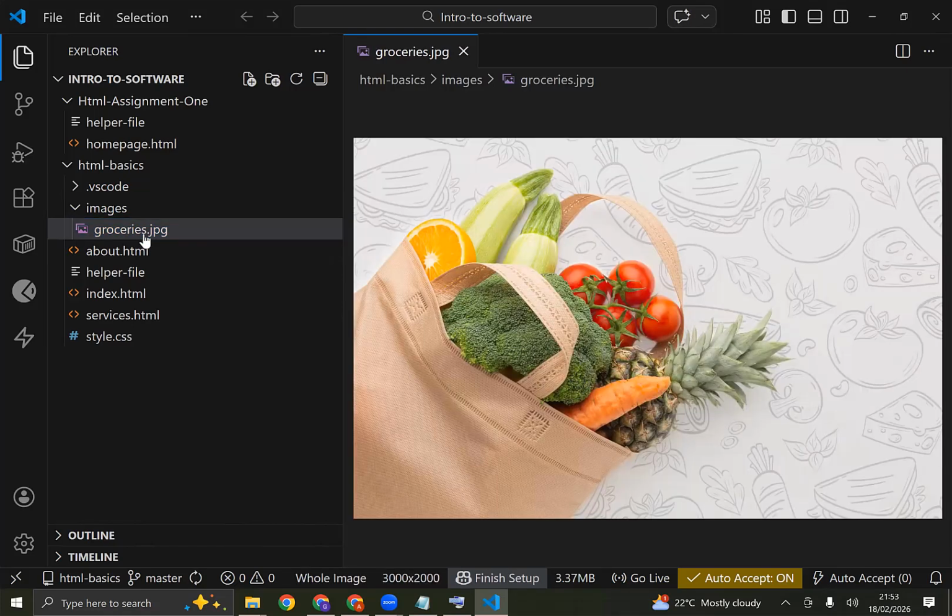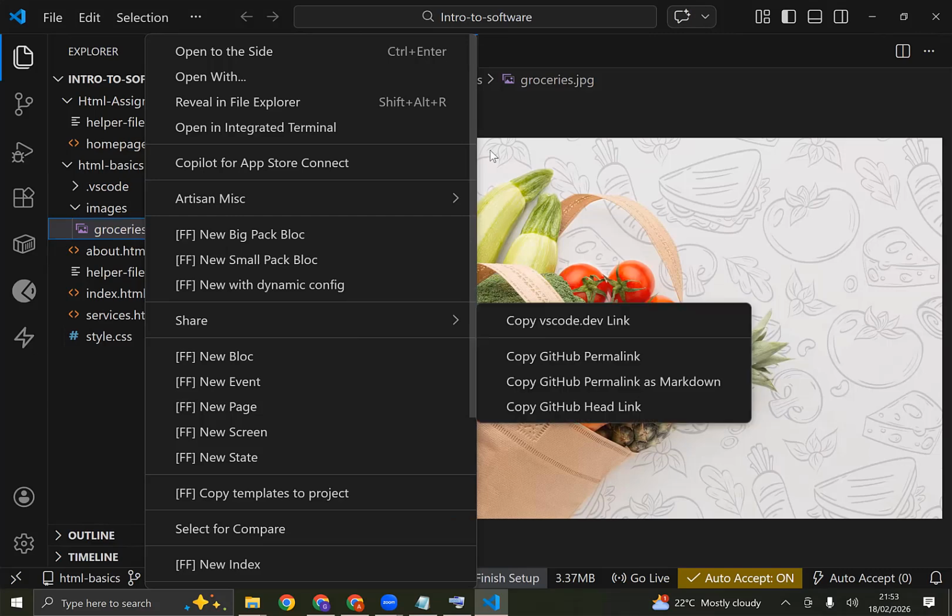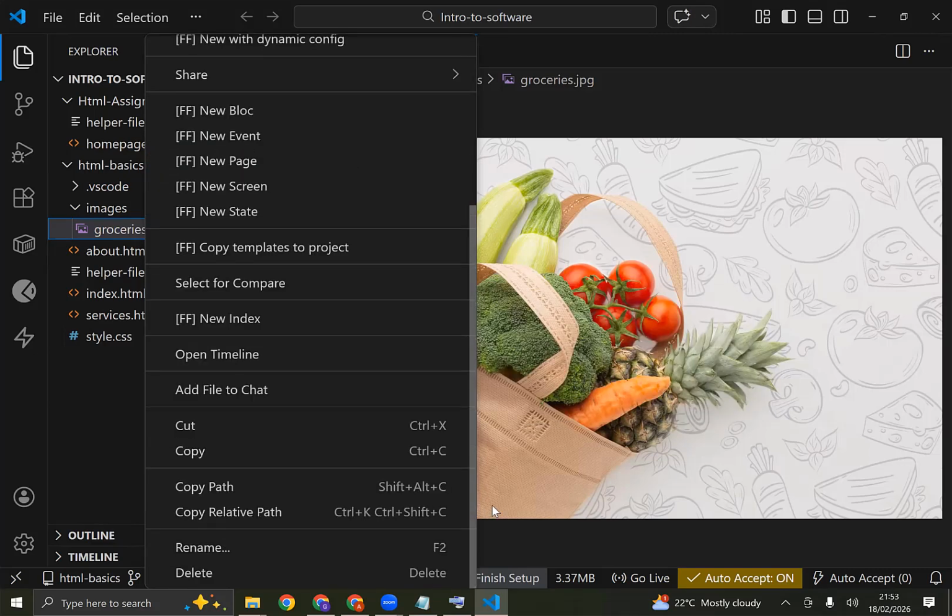Whenever you are renaming, of course, you go ahead and click on the file, then you right-click. When you right-click, you're going to see a number of options right here.